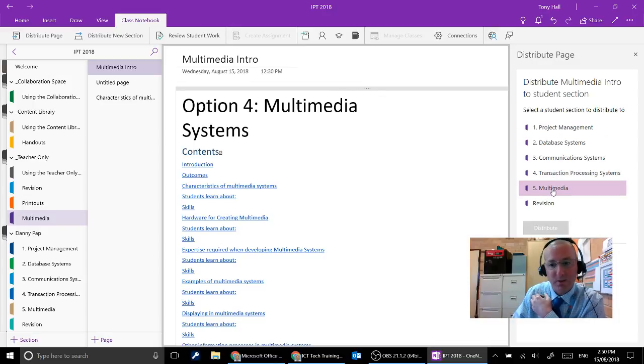And so then I simply choose the section that I want to put that copy into, push the distribute button, and all of the students are now going to get a copy of that multimedia systems document that I've created earlier. That way it's very similar to Google Classroom when you're publishing an assignment out, but you're able to see how it's structured in a much more traditional way rather than in the social way. And you can see I've now got the ticker box saying the page is distributed successfully.